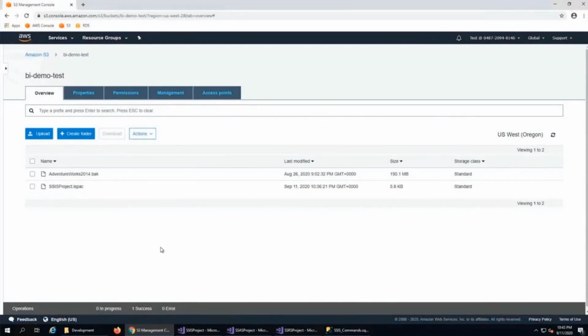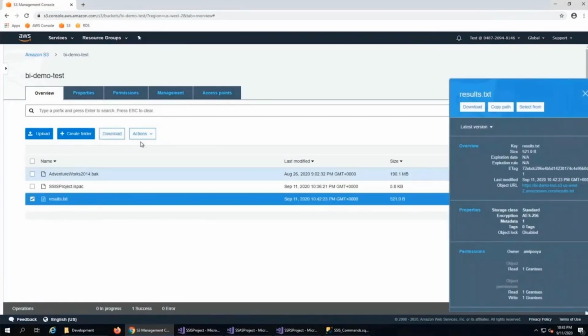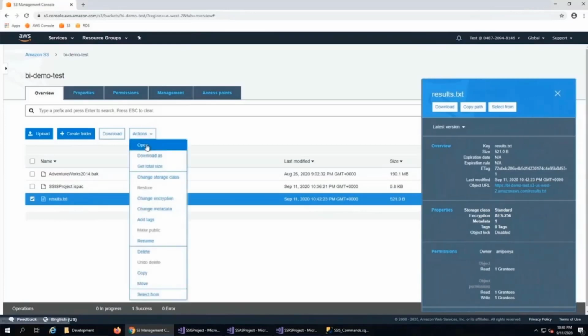I already executed a task to upload the result of my operation to the S3 bucket. If I just refresh my S3 bucket, I'm able to see the result.txt. If I open it, you can see the result of the SSIS task that we just executed.